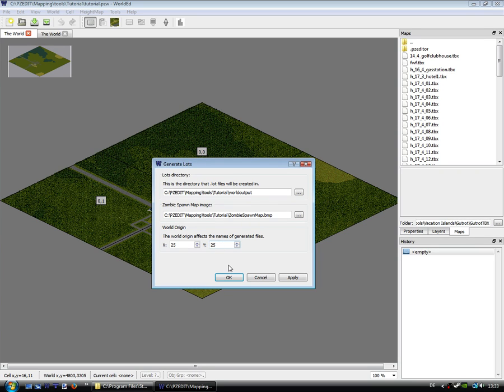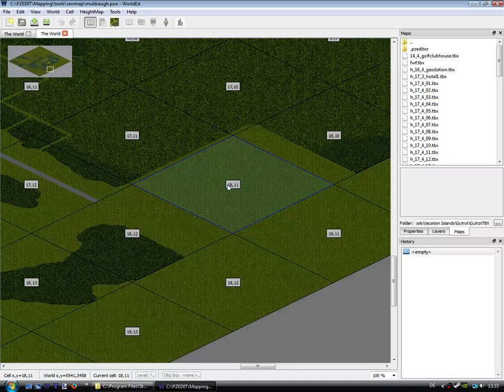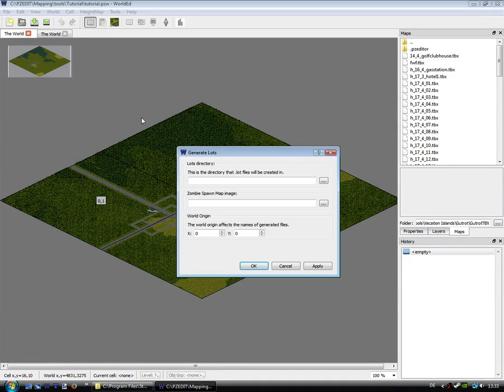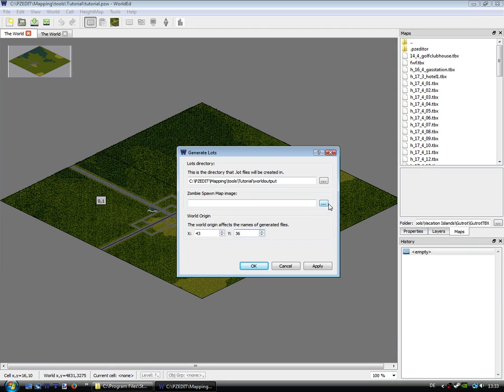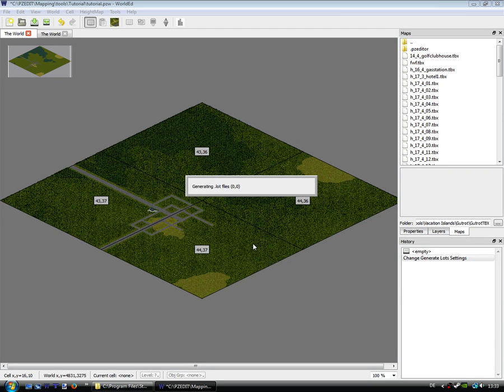And we have to add 18 and 11. So 43 and 36. Okay. Now it will generate the lots.